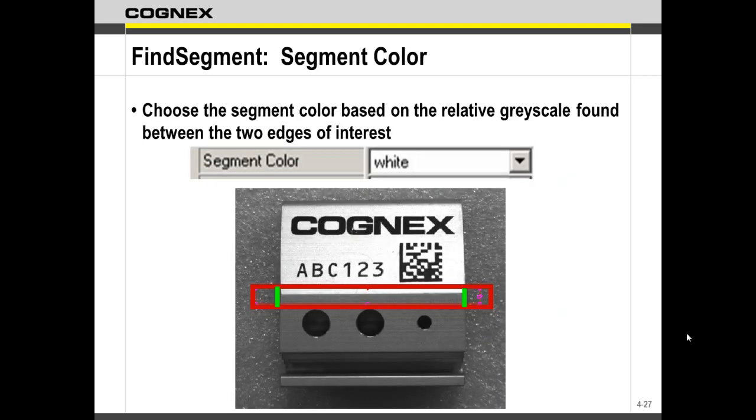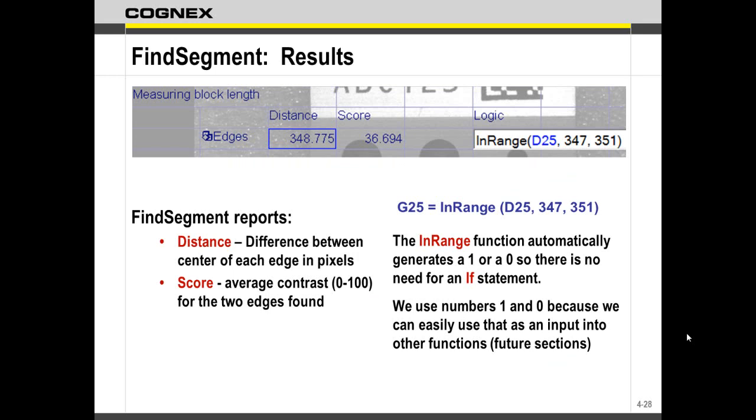Now your color, remember, whatever that center color is, if I'm going dark to light, then to dark again, my center color is white. So I would set it to white. If I was going light to dark to light, then my center color would be black. So I'd set it to black. And the results it's going to put out will be the distance in what units? Pixels. We haven't told it anything about real world coordinates yet. So it's going to be in pixels.